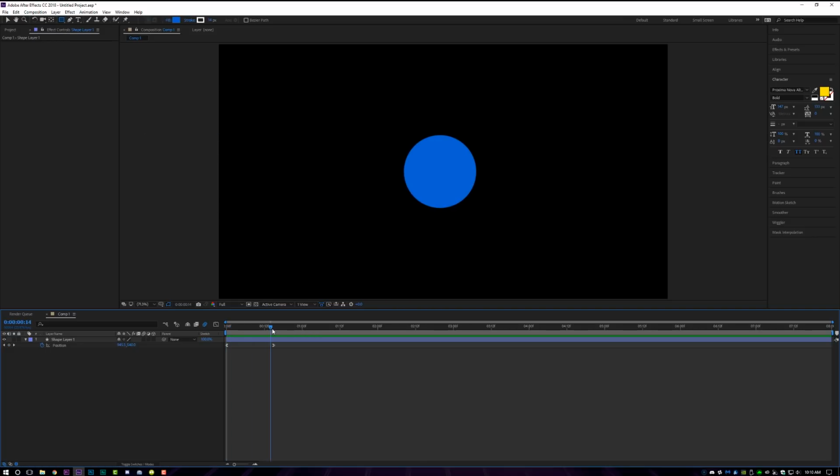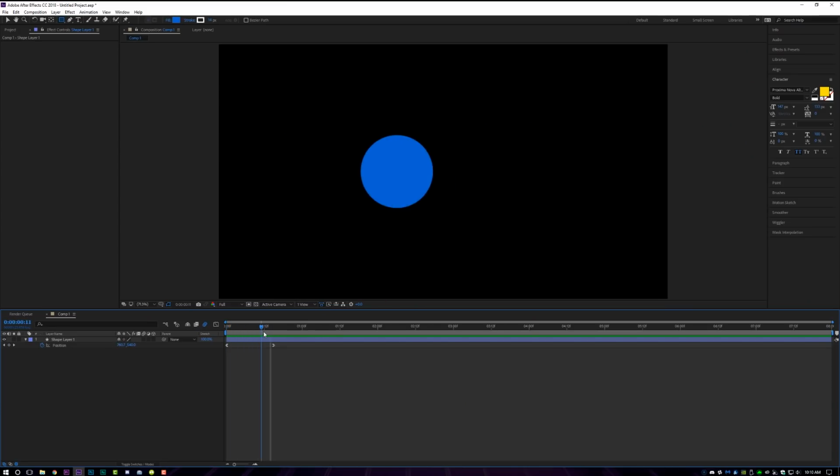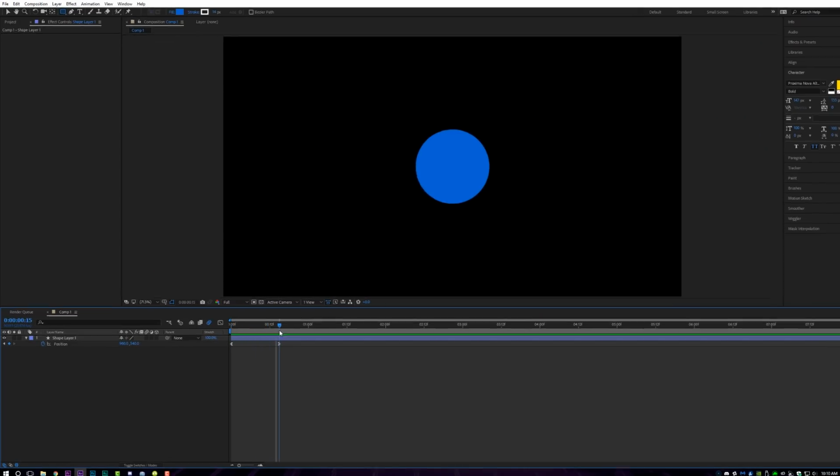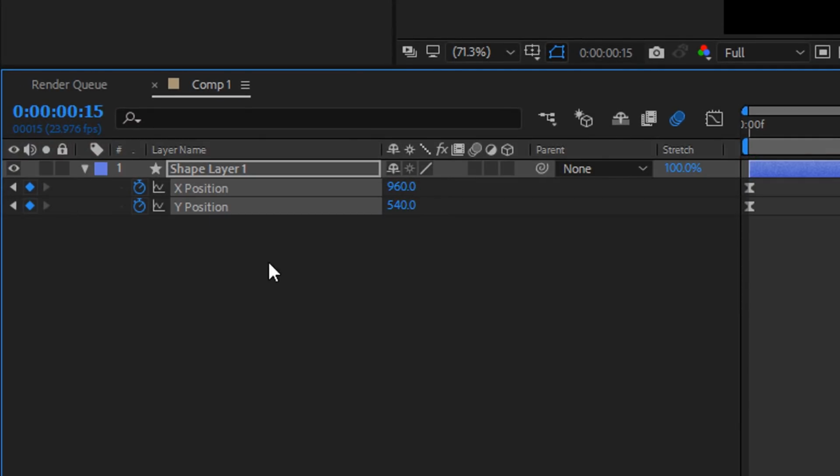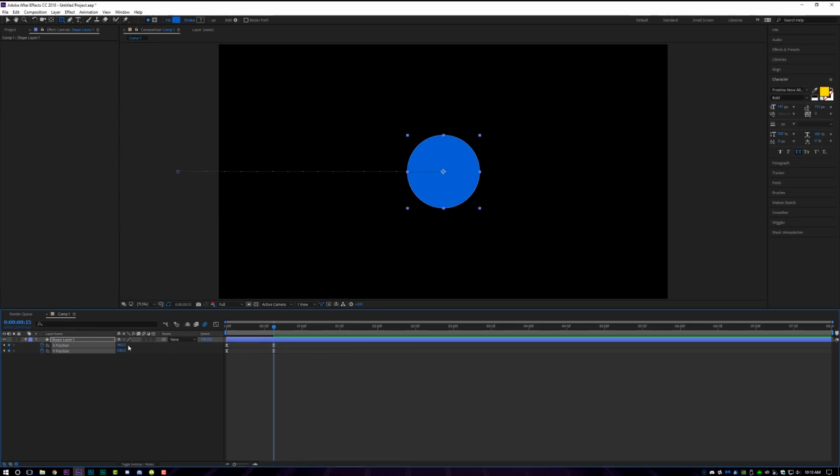Now for the graph editor, any parameter that has multiple axes, meaning like X and Y, you'll have to split those dimensions so you can operate them independently inside of Graph Editor. That may sound confusing, but it's really super easy. Let's check it out. So because I'm only animating this circle on the X axis because it's moving horizontally, I'm just gonna right click on position and go to separate dimensions, and it will separate it into X and Y position. It will set a keyframe for both even though the Y position is not being animated. So I'm actually gonna turn the keyframes off for Y.